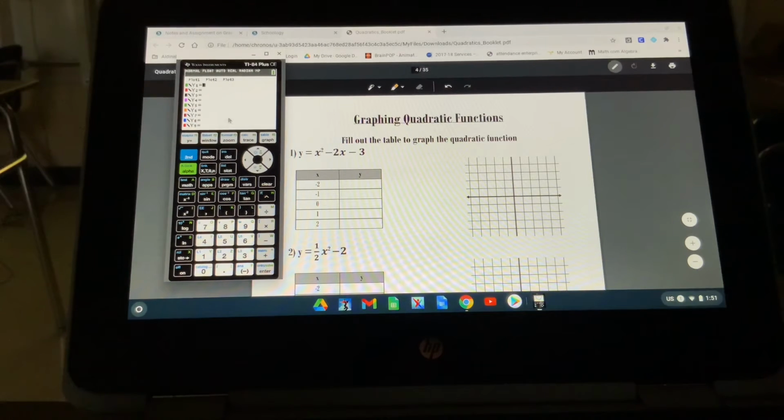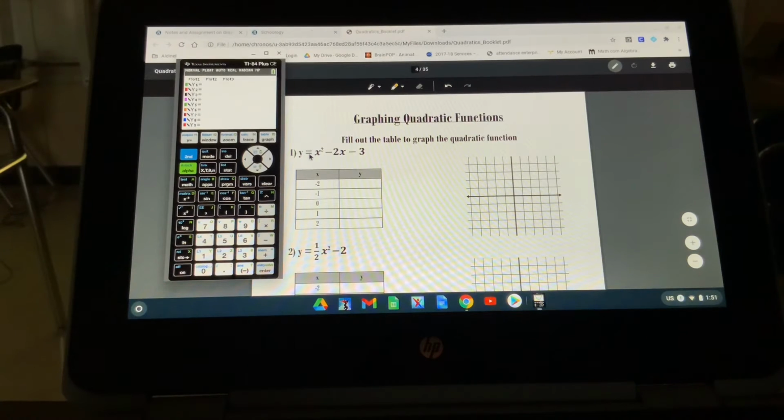If you were in person, I would just have you do this on the regular calculator, but I hope that this lesson showing you this calculator is going to be helpful for you. So we have y equals x squared minus 2x minus 3. So we're just going to copy that right here. The button that you push to get the x to show up is this button.